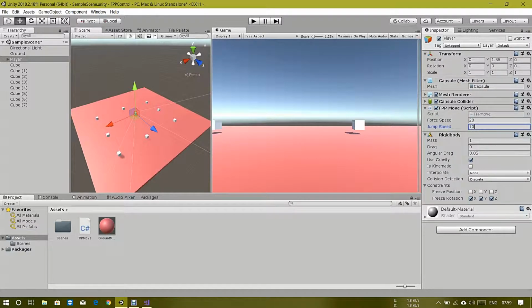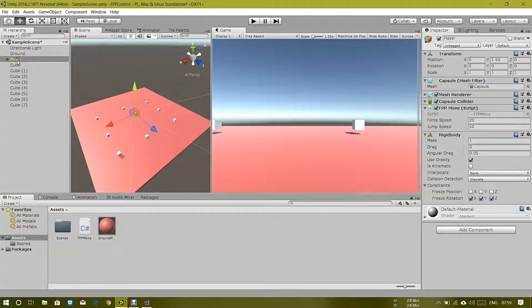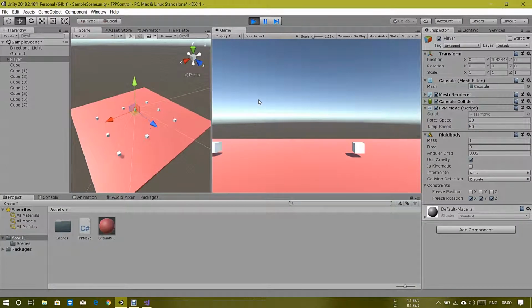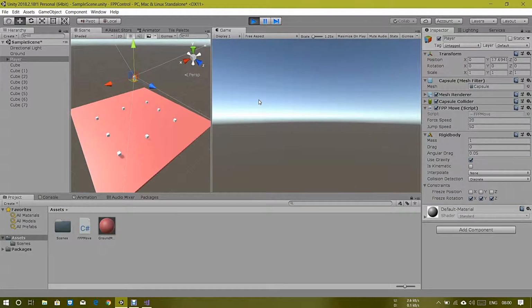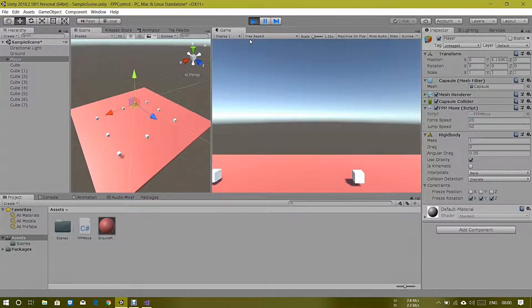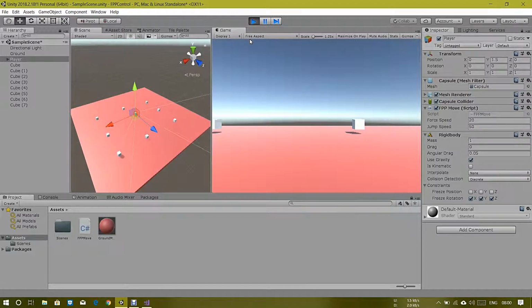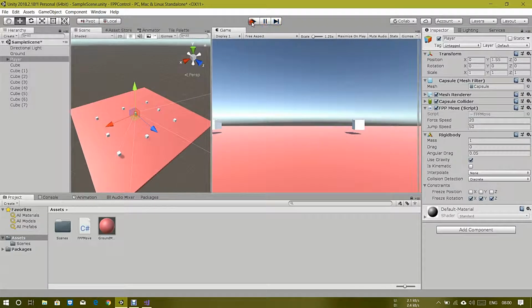Next, click on the player and focus on the FPP script. Jump speed is 0, so I added jump speed 10. Now check. Let me increase jump speed from 10 to 50. Okay, jump is working, but it can jump in the air.